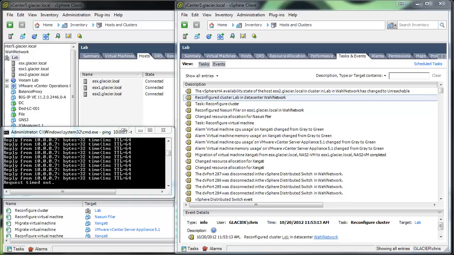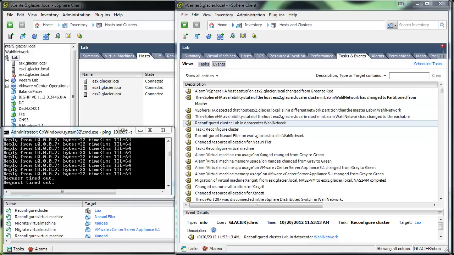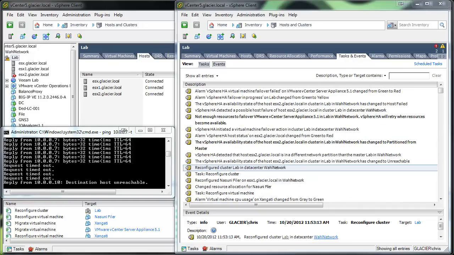So what I've done is I've powered off ESX2, a non-graceful power off, and I've got a ping going to the virtual machine that was on that. It's a vCenter server appliance. And I've also got the tasks and events up, specifically the events for the cluster, so you can see kind of what's going on under the covers.